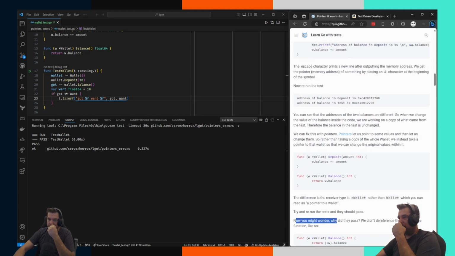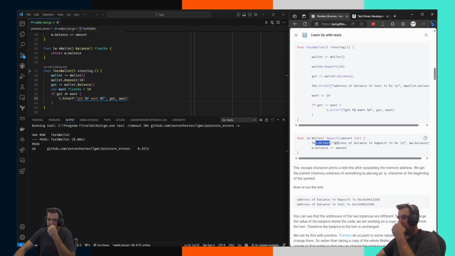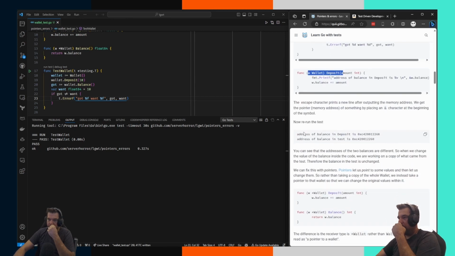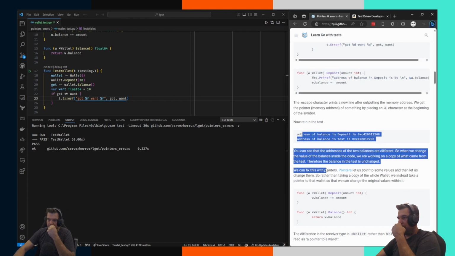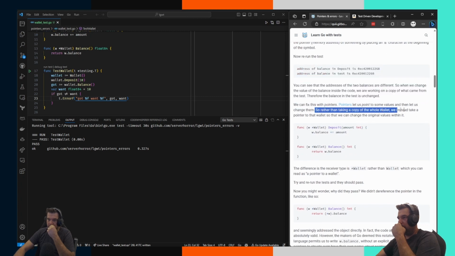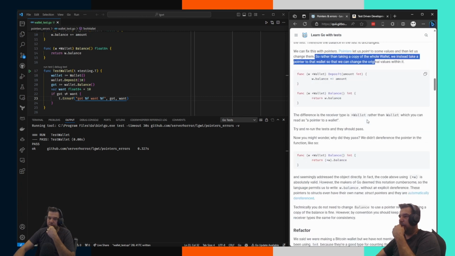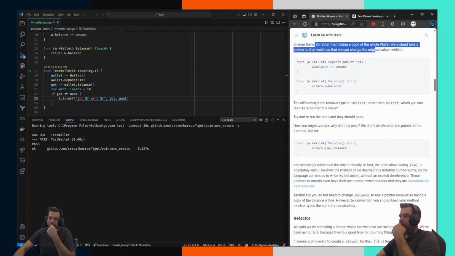What's the difference? Well, this is a pointer. The difference is the receiver type is pointer to wallet rather than just wallet, which you can read as a pointer to a wallet. Now you wonder, why didn't we dereference the pointer in the function like so?